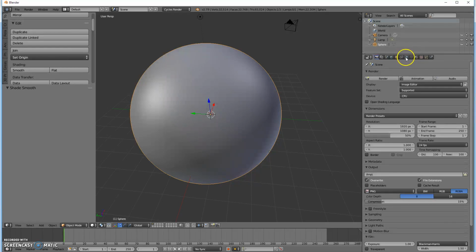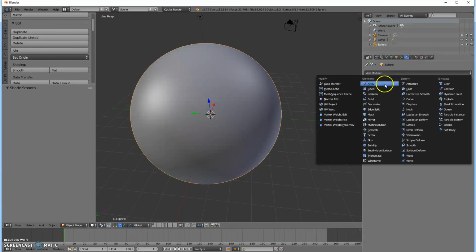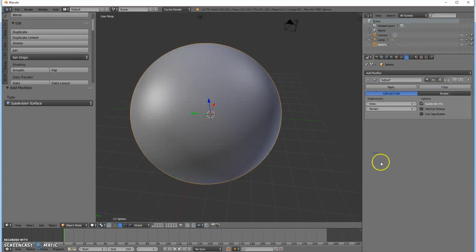So I'm going to go to my modifiers. I'm going to add a subdivision surface, although for where it says view, I'm going to turn that down to 0, which means that I won't see it doing anything there, only when I render it, which will add to some of the render time, but that won't be too bad.